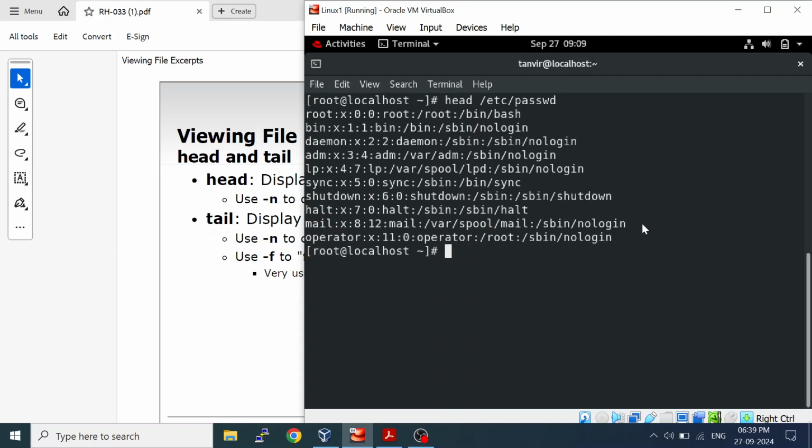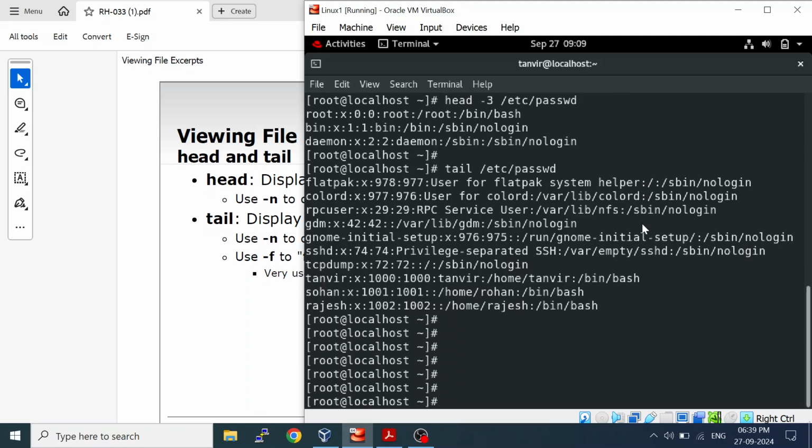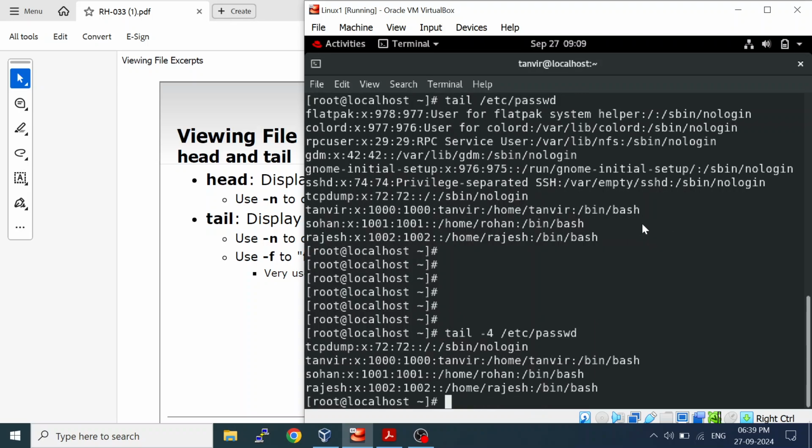So here with the head, it displays first 10 lines of the file. And if I want to see only 2 lines, 3 lines, then you have to use minus. Similarly, you can use it for the tail command. So tail will display last 10 lines, and if you want to see only a few, then accordingly you can type. Understood? So this is head and tail.